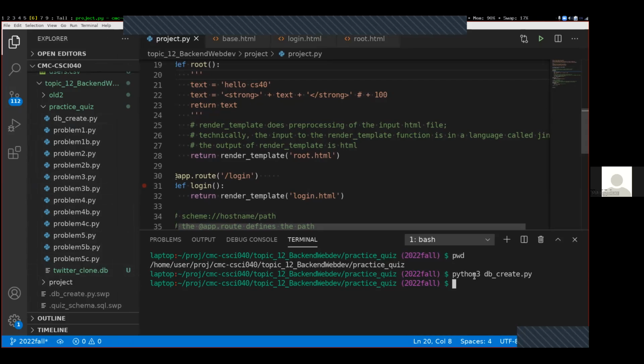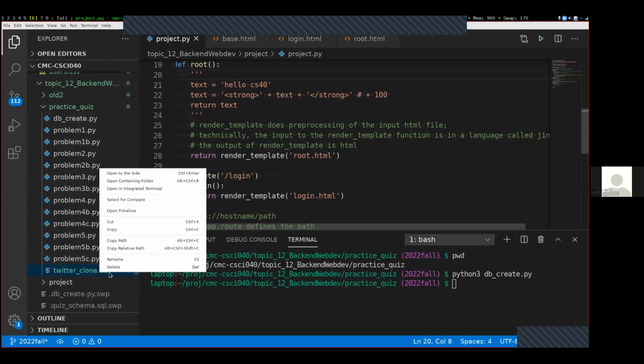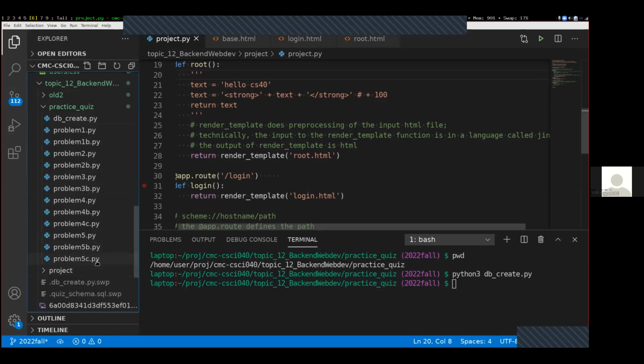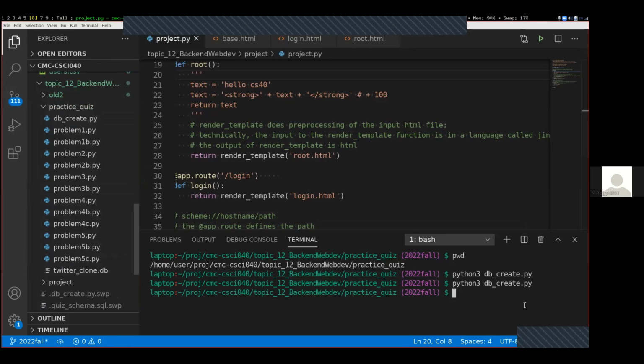Before I ran this, the file didn't exist. Only the Python files existed. I'll go ahead and delete this again. So now it's only Python files here in my practice quiz folder. I'll press the up arrow, rerun the dbcreate.py, and now it creates this twitterclone.db file.